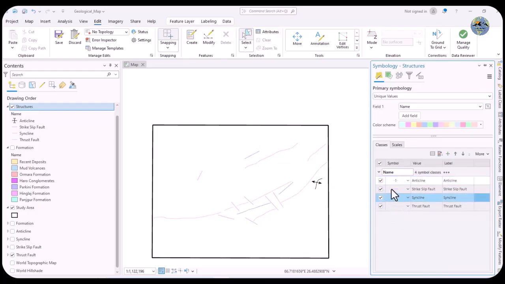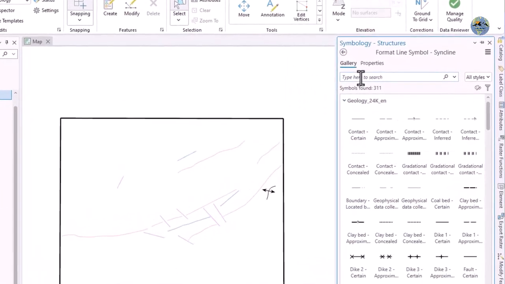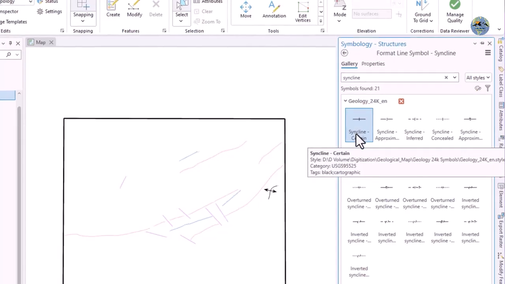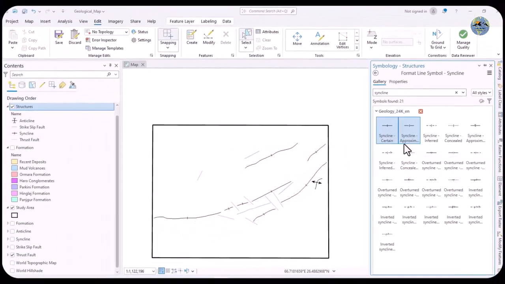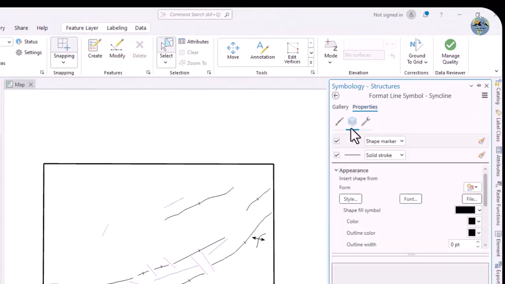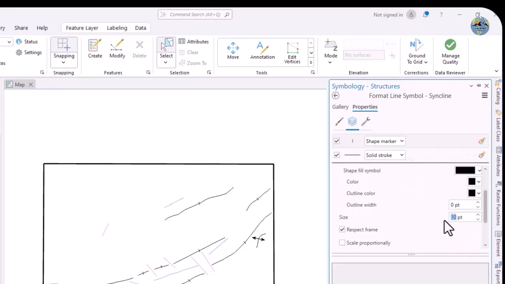First let me go to the sink line and type here "sink line" and enter, search it. This is the sink line certain, and click on this. Now go to properties and go to the layer tab. Now click on the arrowhead and make it 30.